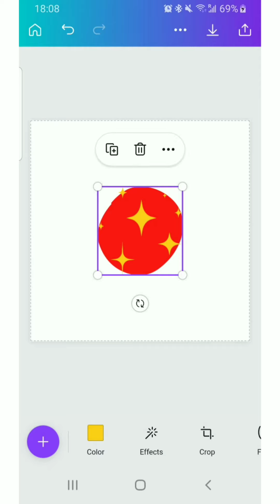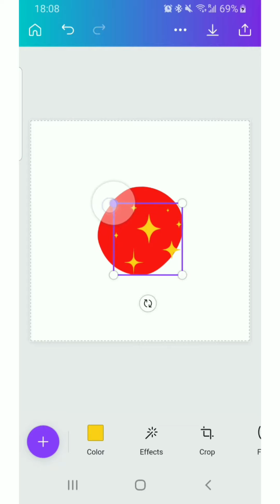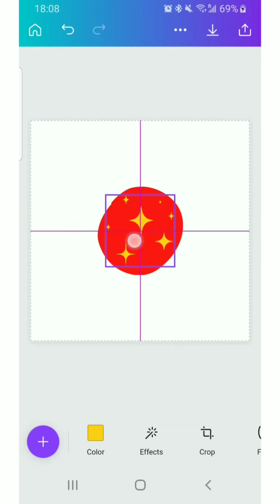And what I want to do with the sparkles already selected, I'm going to grab one of the handles, which is one of the circular items on the corner of the square, and I'm going to resize it so that it is slightly smaller, and you'll see why I'm doing this in a minute. So I grab one of the ends and I make it smaller, and then I'm going to position it in the center. Now Canva gives you these guidelines to let you know when your design is in the middle and center, as you can see here.